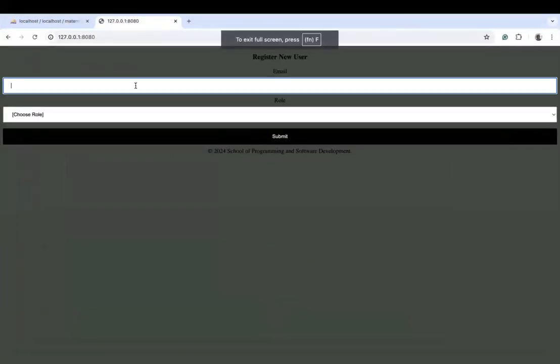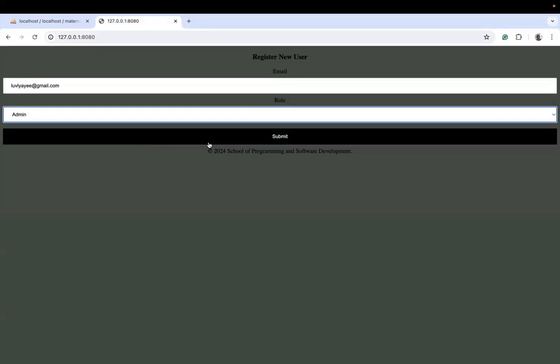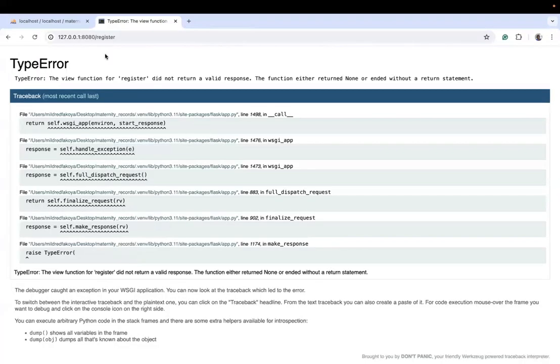So now that this is there, let's enter an email address. And let's choose a role and say admin. We want to just display the email and the role that was selected. Submit. We have a problem here. The view function for register did not have a valid response. We know what the problem is.